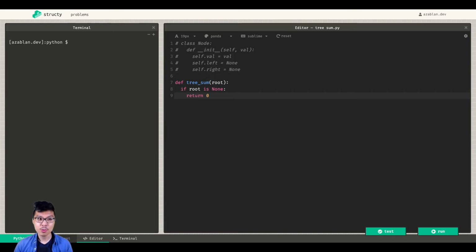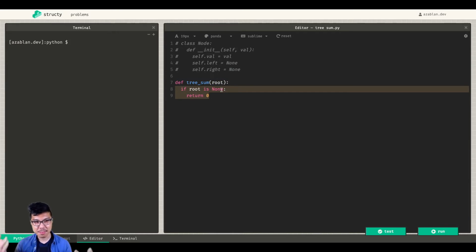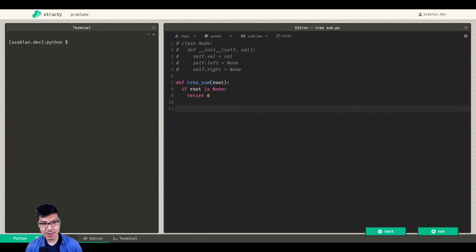Cool. What I'm always trying to do is use compatible types. So tree sum in general is going to return a sum, which is a number. So even my base case needs to return a number, right? So the empty number, I guess, is 0. Cool. And now in the general case, how can I compute my actual sum?